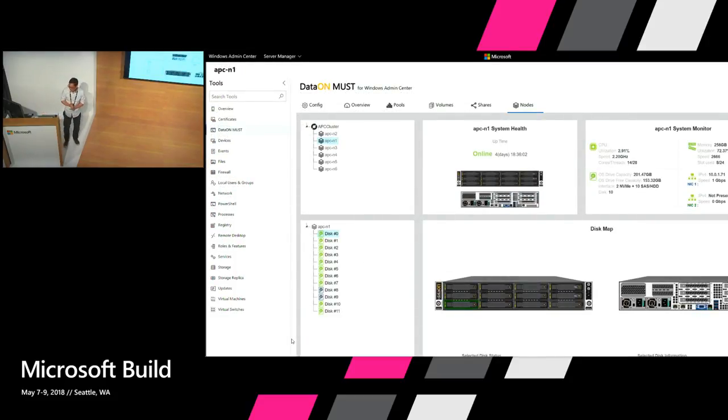One of our other partners, DataON, is an industry leader in hyperconverged infrastructure running Windows Server, and they had their own MUST UI that was built in the web UI, and we were able to integrate their UI as an iframe into Windows Admin Center. So you can see they're doing some amazing work, like with physical disk mapping, and they can show which disks are failing and need to be replaced. Something that Microsoft and our team would never be able to build, right?